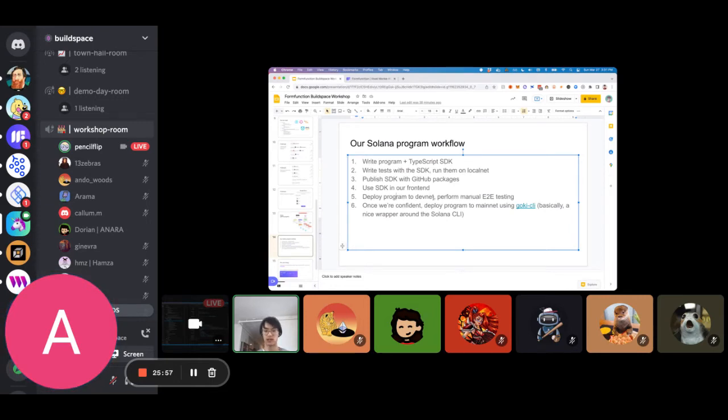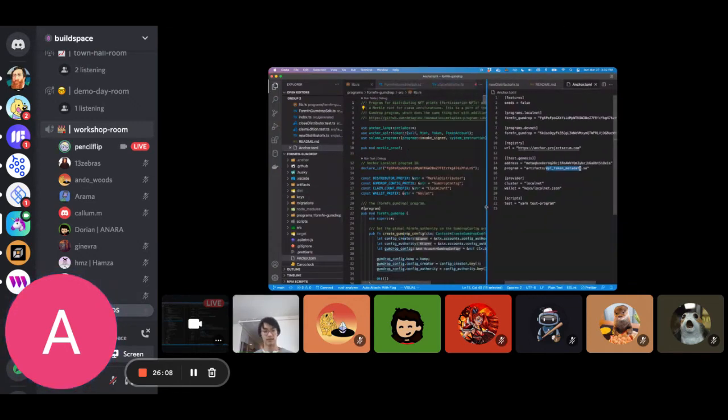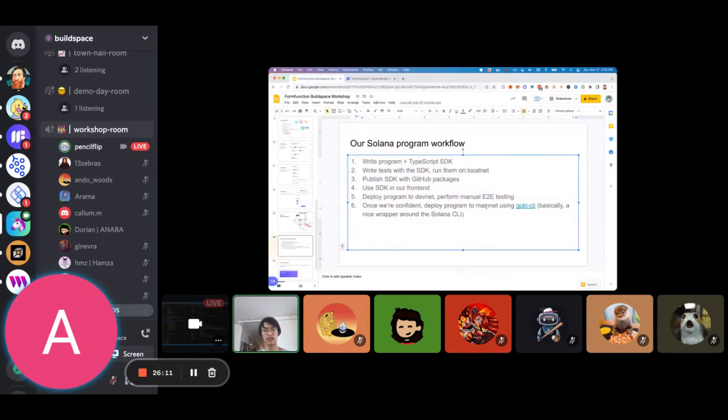So that's kind of the flow we follow for this program. And actually, some of that stuff isn't set up yet, like deploying the SDK, because this is just a work in progress. But yeah, that's the main things I wanted to share about that.